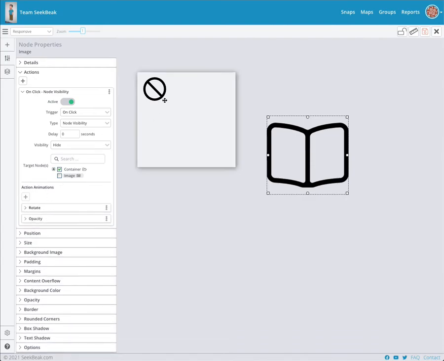Okay, so nodes have actions. Actions can have animations. You can have multiple actions. You can have multiple animations. You can layer them, and you can create all sorts of crazy interactive content with things hiding and showing and zipping off screen or rotating or growing, whatever you like.